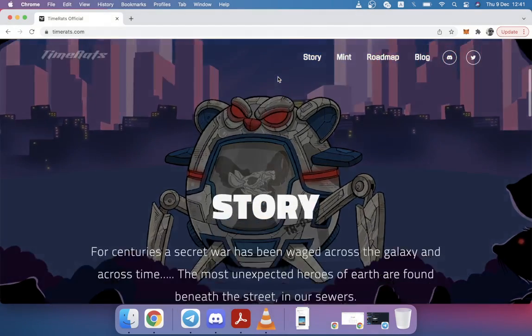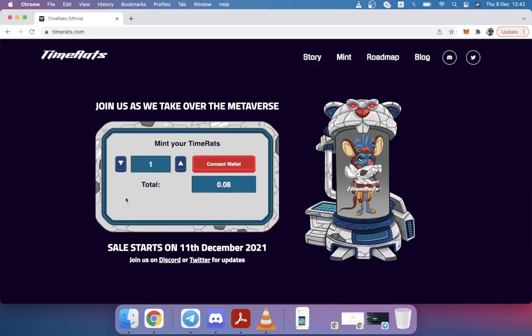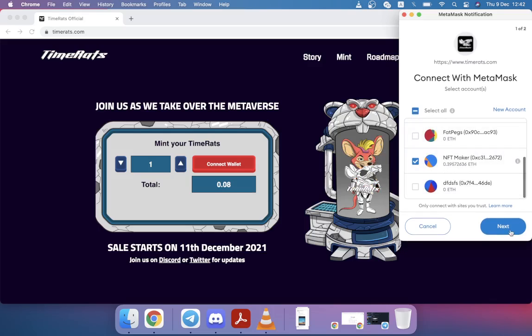So I just scroll down on the website to this middle section here. Okay, it's the mint section. And this is the panel here that you'll be interacting with. You first connect your wallet, so you need your MetaMask all set up. Connect the wallet that you wish to use.